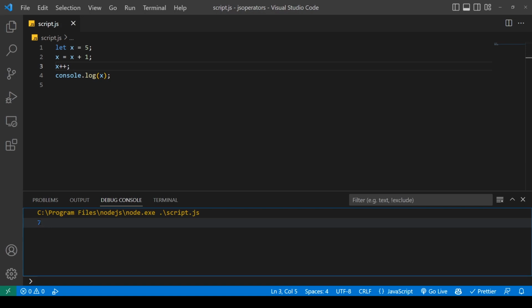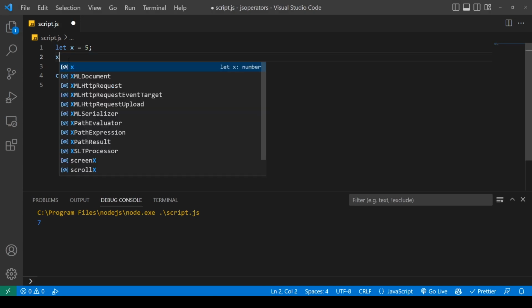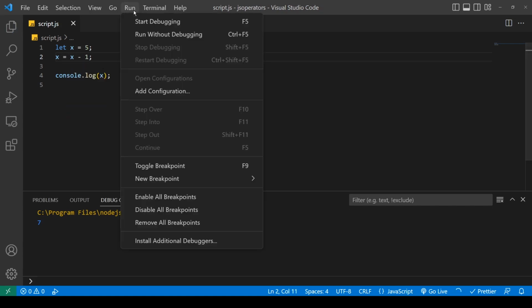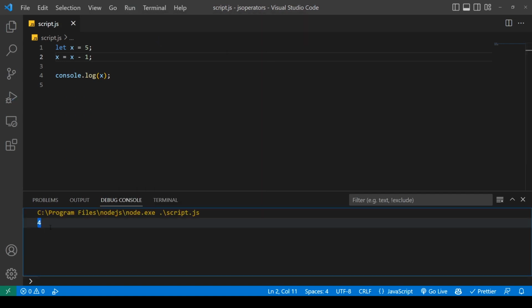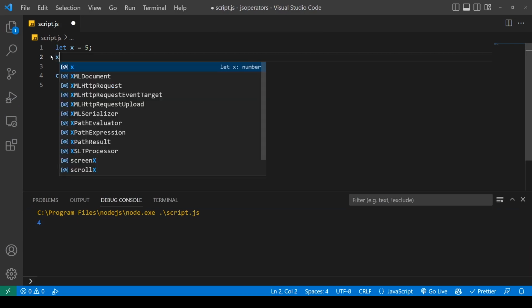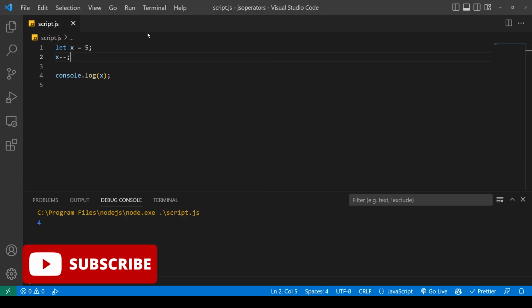You see, it does the same thing. And we have a decrement operator as well to decrease the number by 1. So instead of writing the code like this, we can use the decrement operator, which is x minus minus or dash dash. And if we check this out, it gives us the same value.